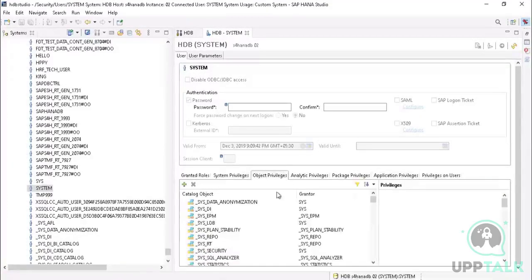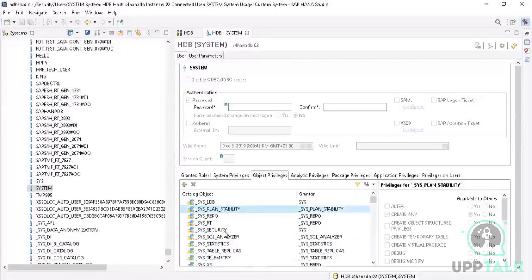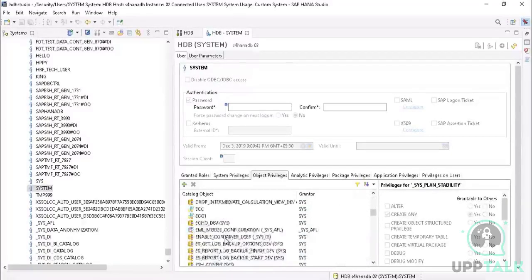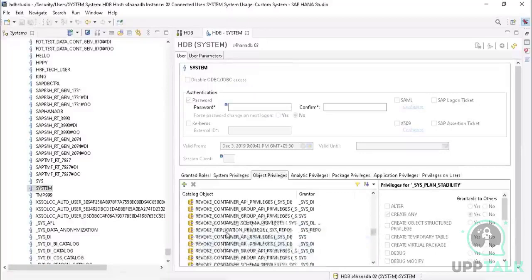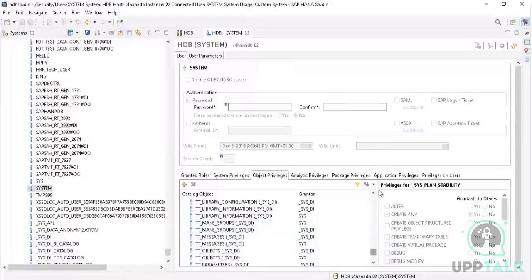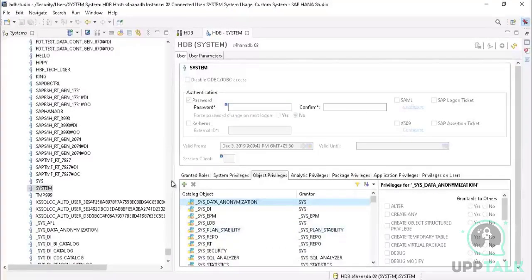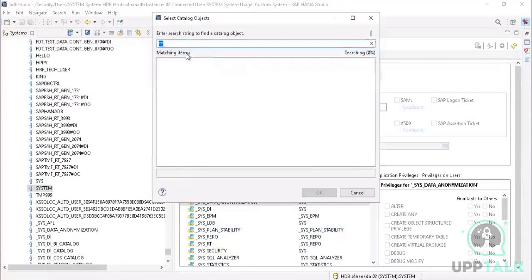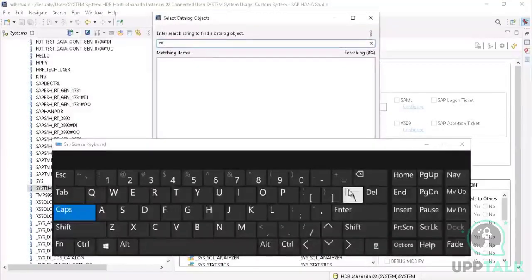Okay, system user ID. Should have system. Okay, he doesn't have SAP HANA DB. That's fine, I think he should have it by default. Okay, that's okay. I'm going to assign it now. No worries. SAP HANA DB is also a very important privilege, so always assign it.